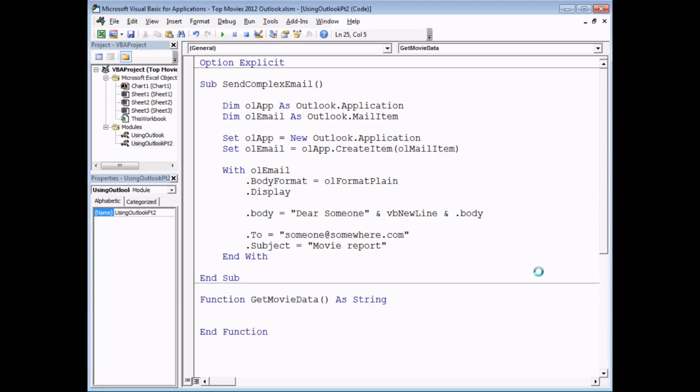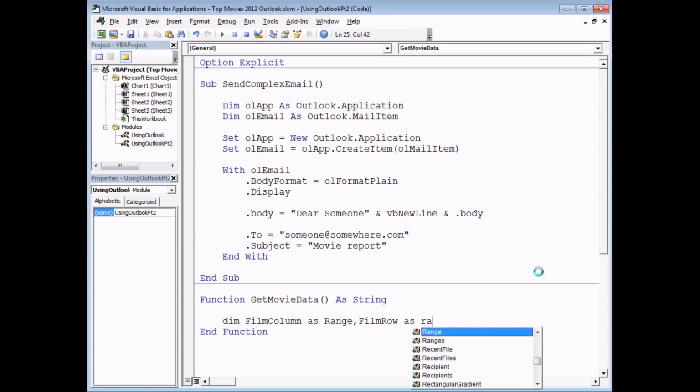We'll need several variables in this function in order to process our table of data, so I'm going to have Dim filmColumn As Range, and that's going to hold the range of cells in column A that comprises our list of film IDs. We're also going to have a variable called filmRow As Range, and that's going to hold each individual row of data as we process the column. We'll also need a couple of generic range variables as well.